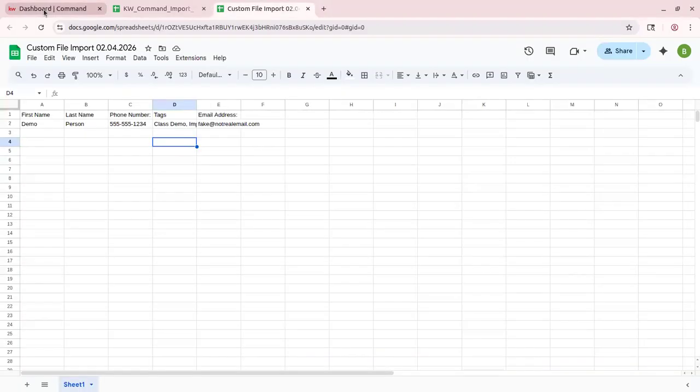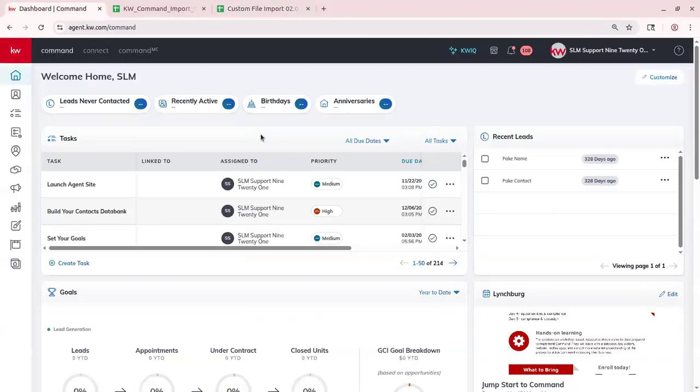So without further ado, we're going to jump back over to our Command. And we're going to start, first of all, by going to our Command database. So it's going to be our contacts applet. The applets menu is on the left-hand side. It's this sidebar right here.